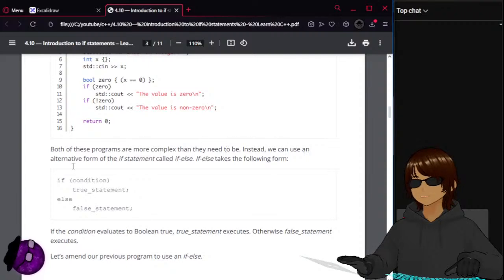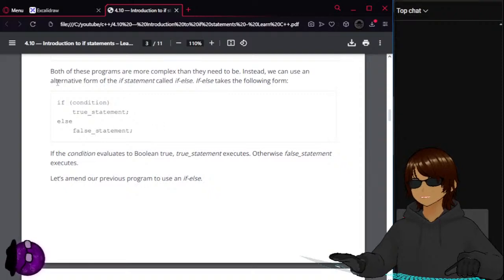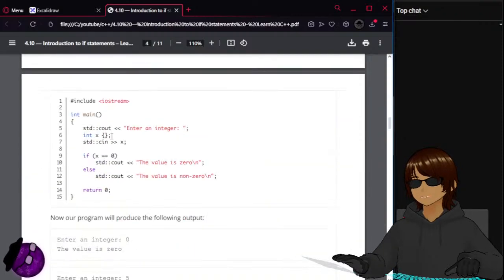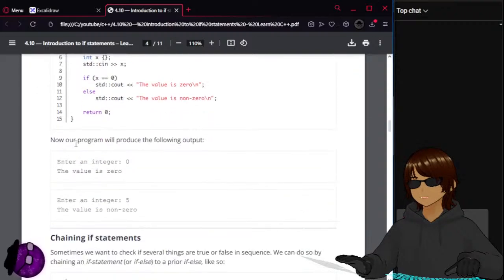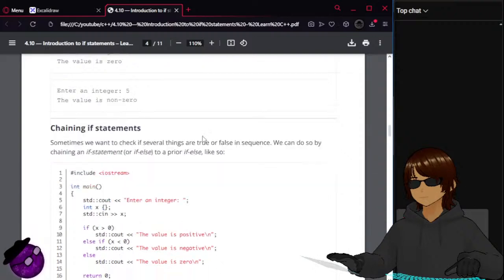Instead, we can use an alternative form of if statement called if-else: if condition, statement, else, statement. Since I'm familiar with this, I will just rush through. Now our program will produce the following output. Enter 0, and then the value is 0 because this is true. Now you enter 5, then this is false, and that means the value is non-zero.